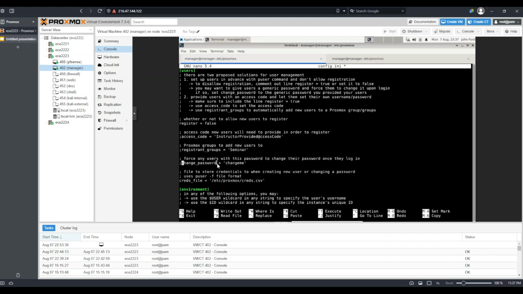This option forces users with the provided password to change their password on logging in. This is useful for the default password option, which I'll showcase later. But in our case, we want students to be able to choose any password they would like, as long as it fits within password complexity requirements. And we've already generated some random passwords for them, so we do not need them to change their password upon logging in.